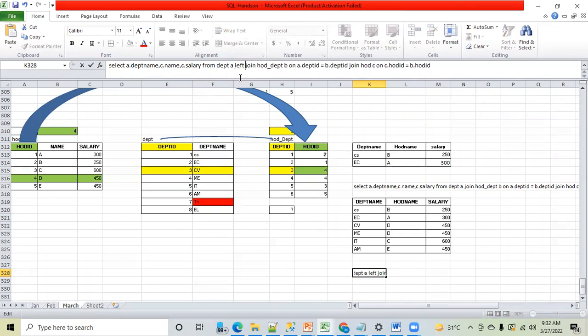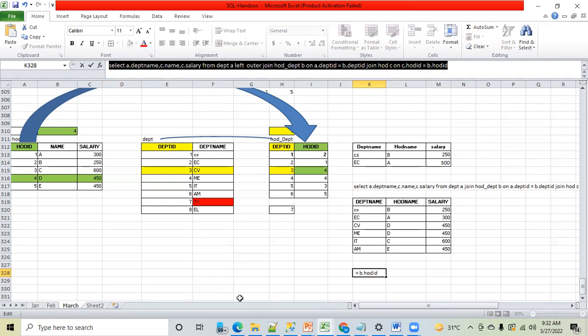If you want to write left join, you can write left join. If you want to write left outer join, they are both one and the same. Don't get confused. I prefer to write left join to save time, but if you want the full form, you can do that. If you've written left outer join, all the data from the department table will be fetched. Now let me execute this.